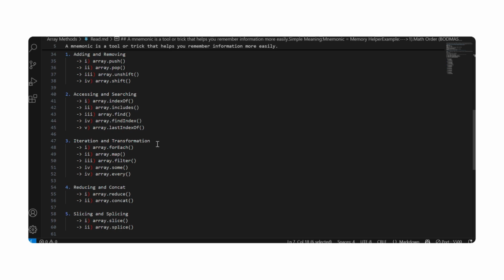Here it describes iterations. In normal languages, we have while loops, do while loops, and for loops for iterating. But in JavaScript array methods, we have forEach, map, filter, some, every. I will explain all these things step by step in my next videos.